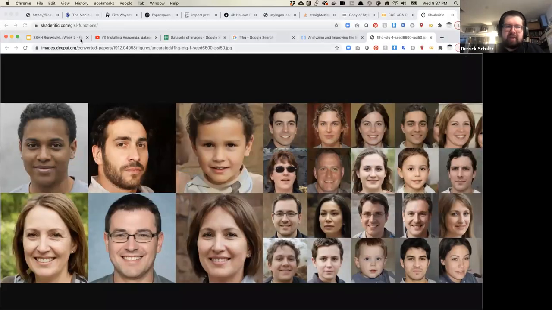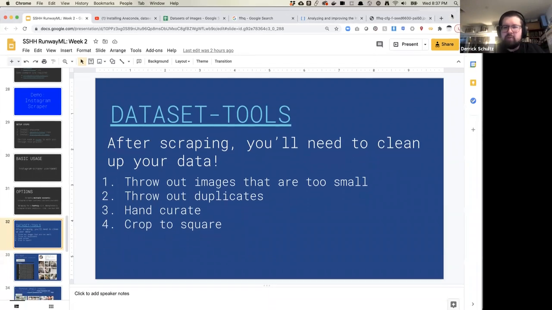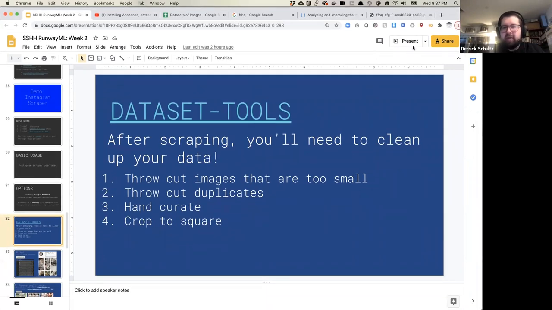Okay, that was a bit of a sidetrack, but I just want to be aware that quality depends a lot on your data set. So the process that I usually go through in data set tools is that the first thing I do is throw out all the images that are too small. You don't need to do this, because Runway will up-res images that don't match the size it's looking for. But starting by throwing out small images gives you a sense of how big your data set is.